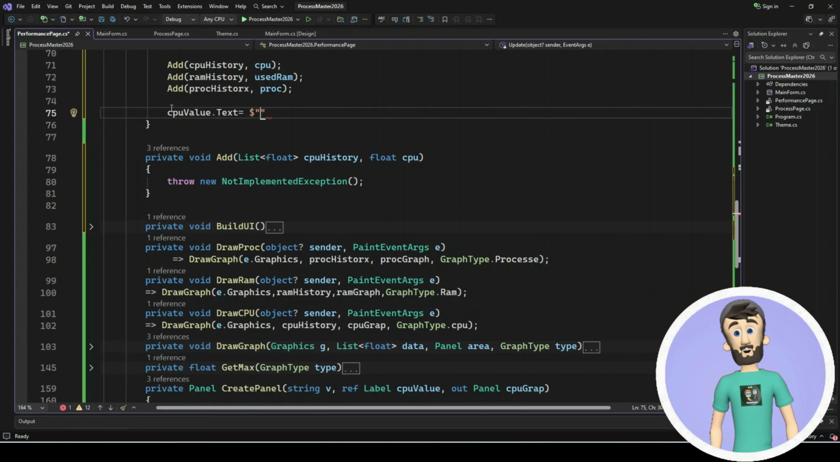Then we update the UI labels. The CPU value is shown as a percentage. The RAM value is displayed in a used versus total format so the user can clearly see memory consumption. And the process value is shown as a simple number.